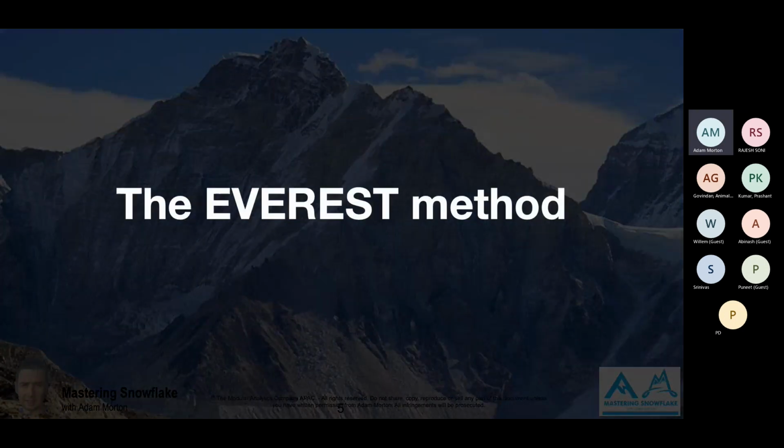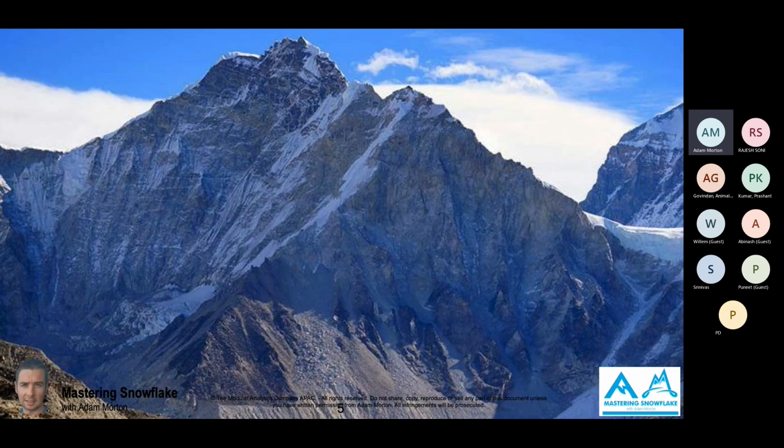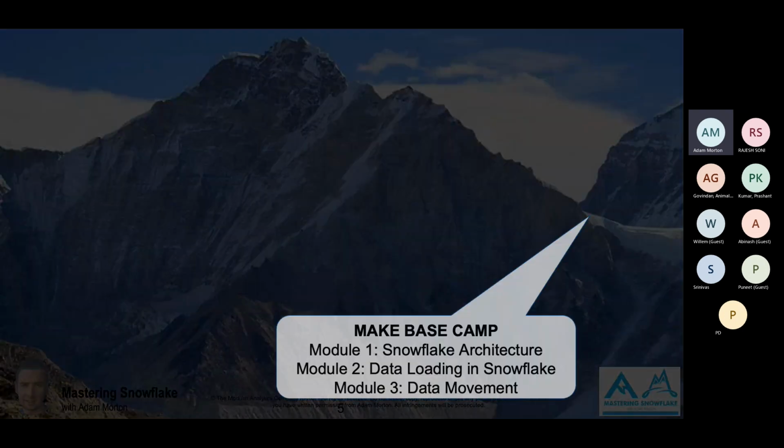So with that, let's go into a tiny bit more detail around the Everest method, now you've got that background and context. Those 3 phases I mentioned earlier that make up the Everest method are broken down into 10 modules with lessons within those. So we start with a real deep dive, and I've scratched the surface today and hopefully you found that valuable in terms of the Snowflake architecture. Then we've got data loading into Snowflake. Until you can get data into Snowflake, there's not a lot you can do with Snowflake.